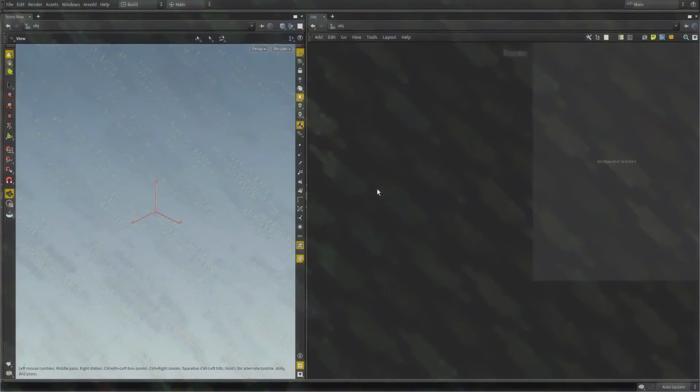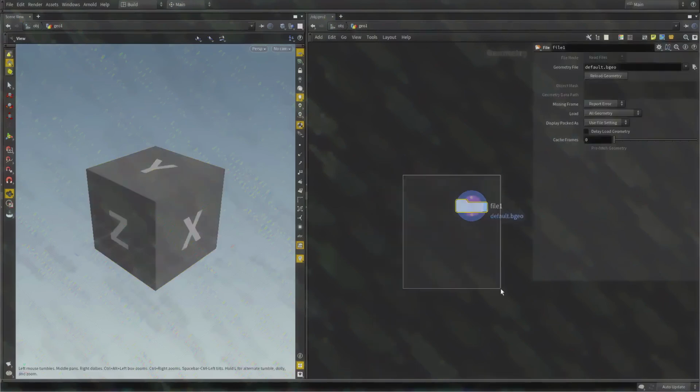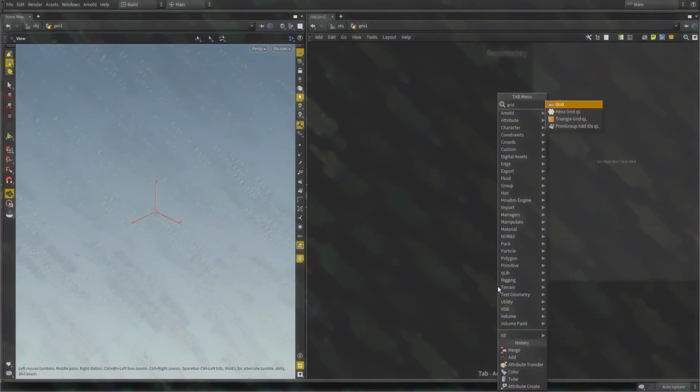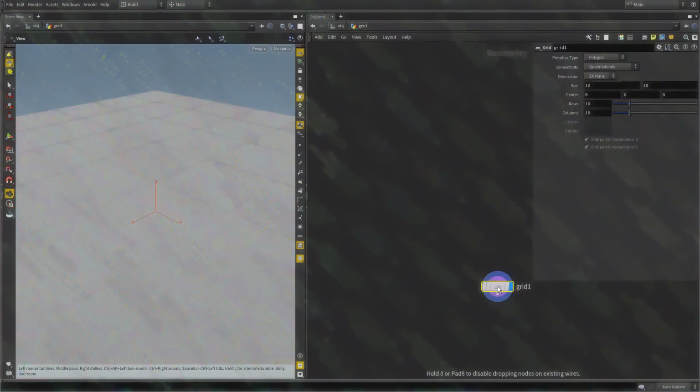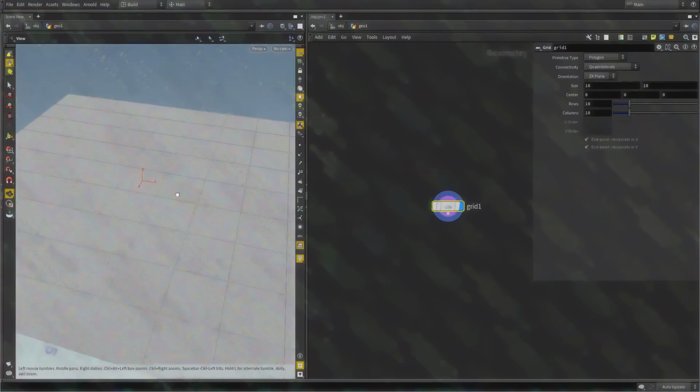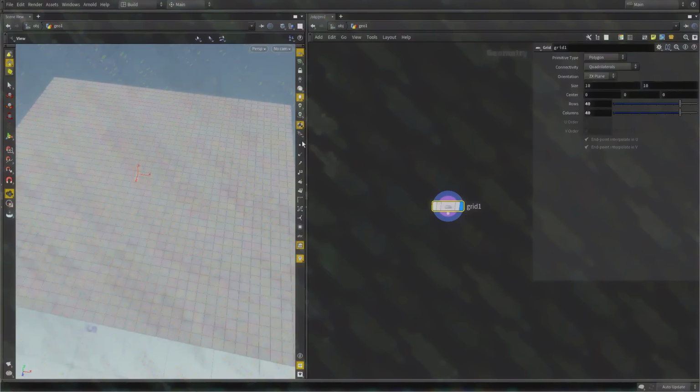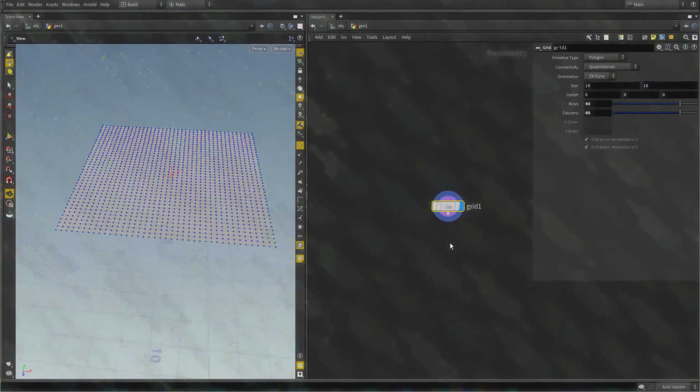So in this video I wanted to talk about how to manipulate data in Houdini. So I'm going to create a geometry node. I'm going to dive inside, delete this file node, and create a grid. Hit tab, type in grid, and create a grid. Now we have few points to work with. I'm going to increase this to 40 and 40 so we have more data. And if I click here, you can see we have all these points.